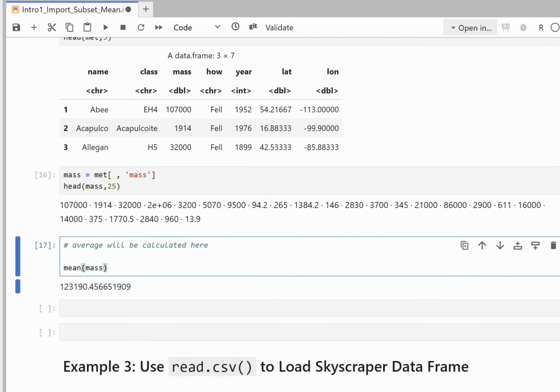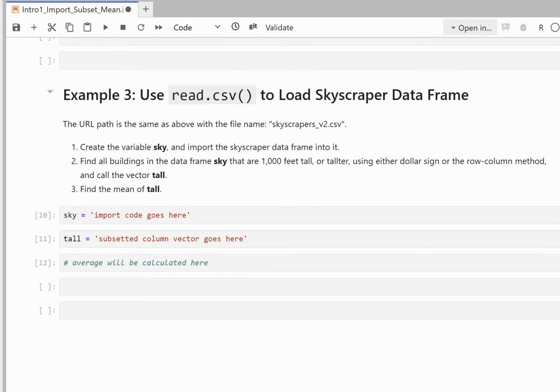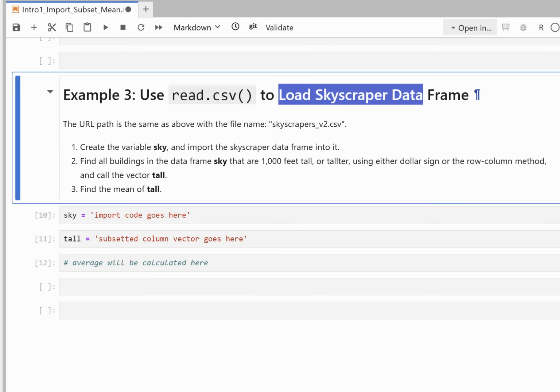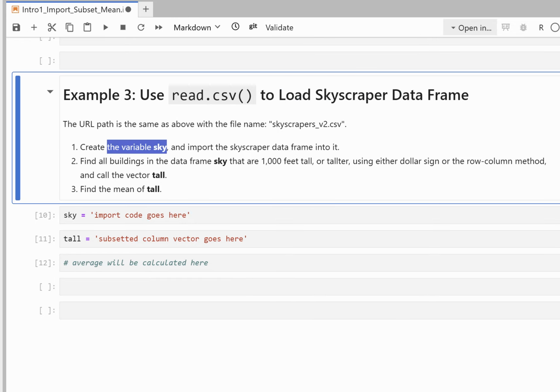Okay, and then to load the skyscraper data frame, and they're asking us for the variable sky, and then to get all the buildings that are 1,000 feet tall or taller, using either the $ or the row column method. This is one of those situations where the subset function is really going to help us. But let's do it.